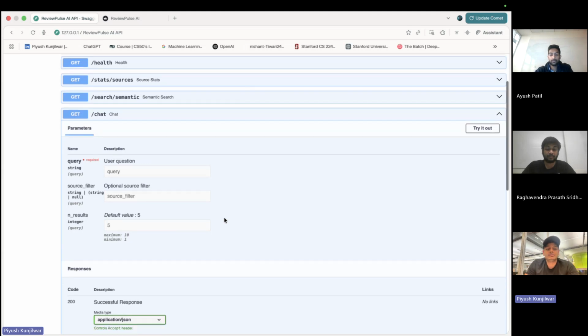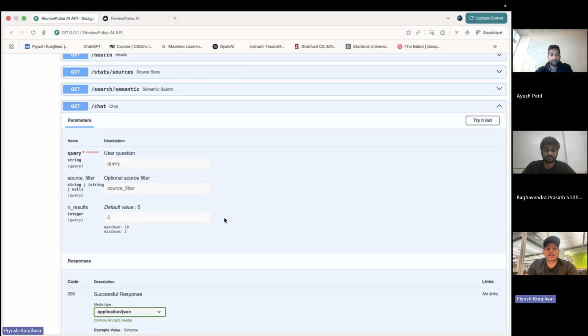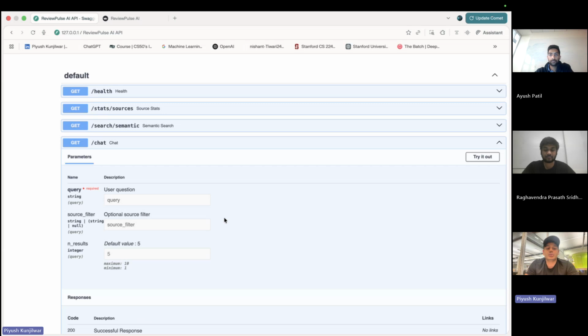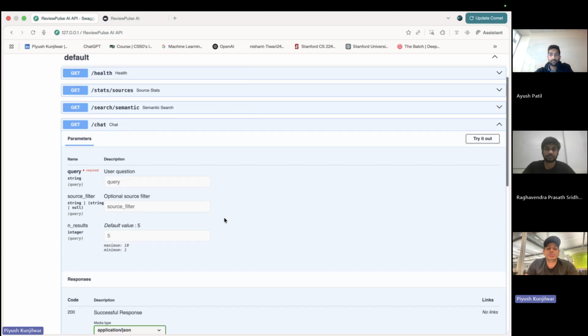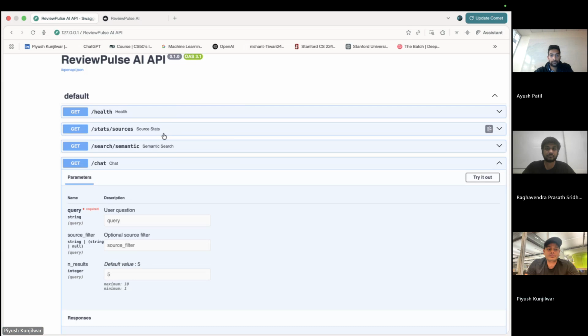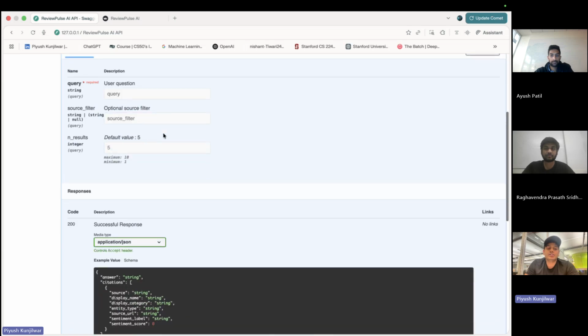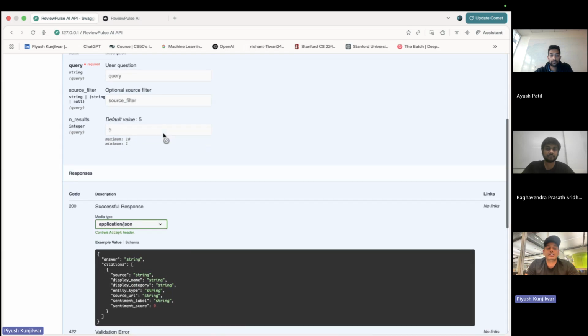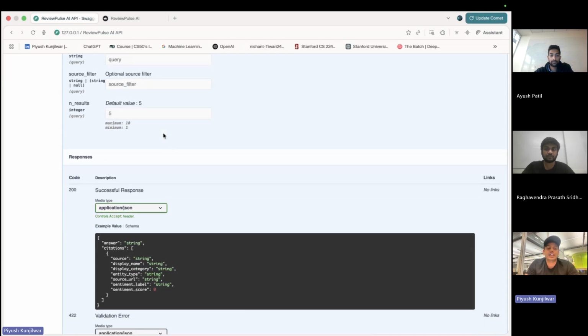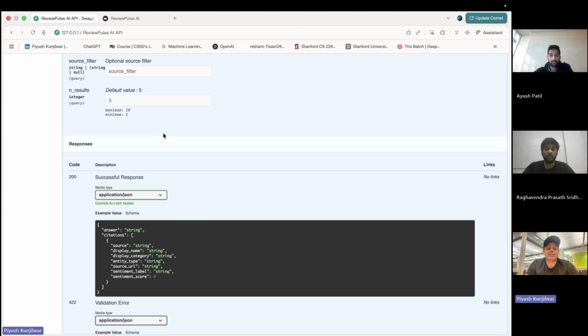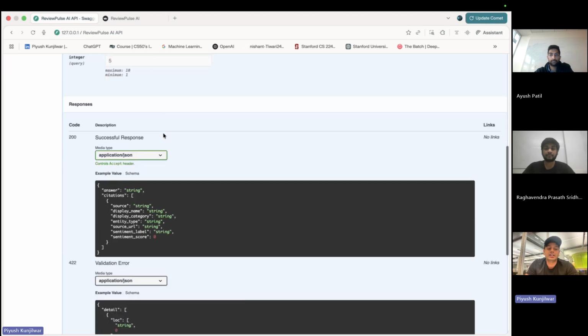In the application, the upper part of the page is the main interaction flow. The user asks a question and optionally filters by source. The lower part of the page focuses on analytics. It shows overall review counts, source counts, and sentiment breakdown. So the app is not only a question answering interface, it is also a review analytics dashboard backed by the data pipeline.